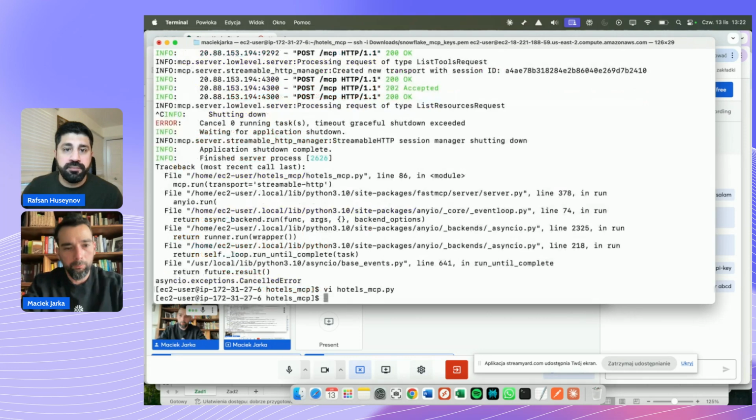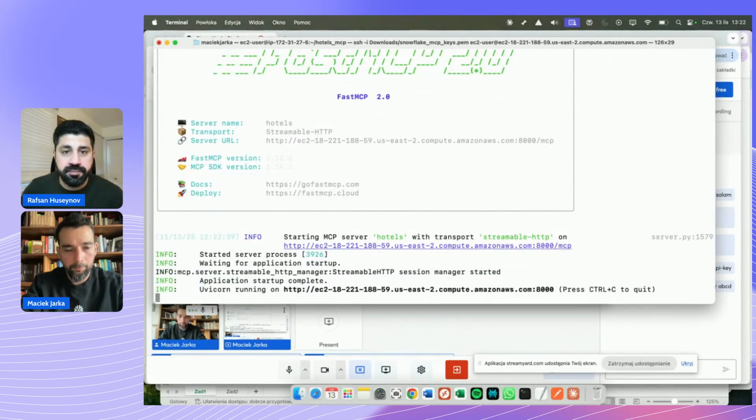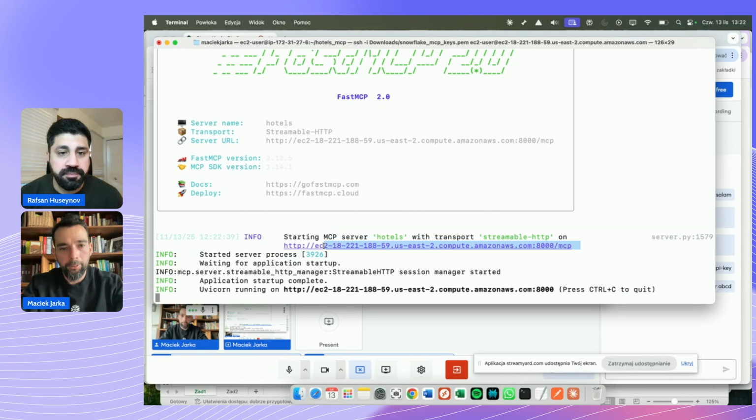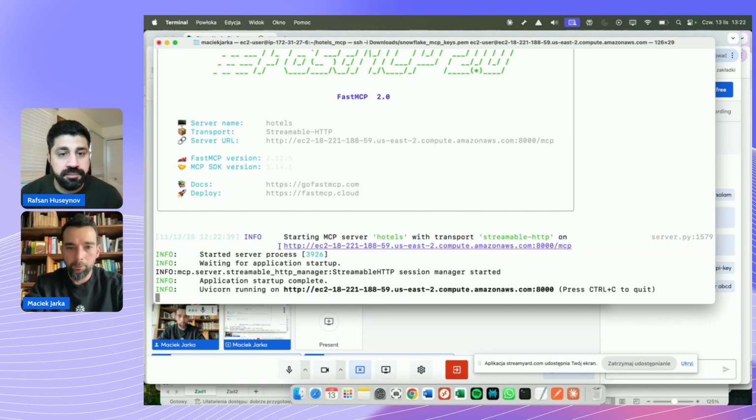I'm closing the code and I'm running the Python script. It has started successfully. It says that the MCP server named hotels with the transport streamable HTTP is running under this address. And this address I will send to Ravsan and he will be able to connect Copilot Studio. In the meantime, I will be able to see the logs on what communication is being sent in between his client and my server. All right, so I will let Ravsan continue with the Copilot Studio configuration from here.